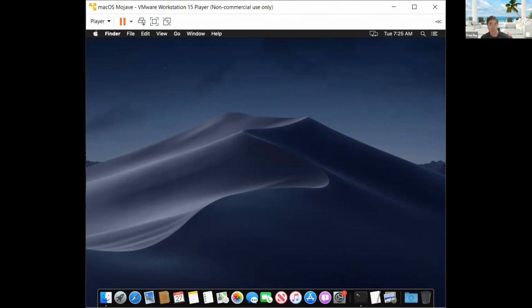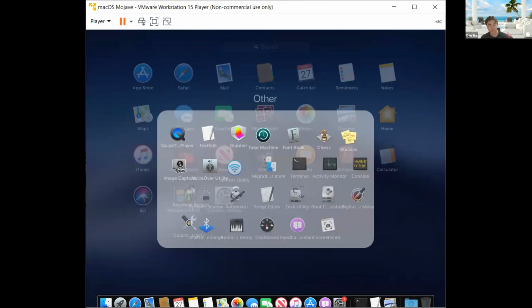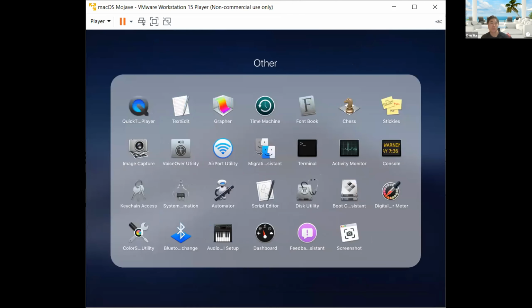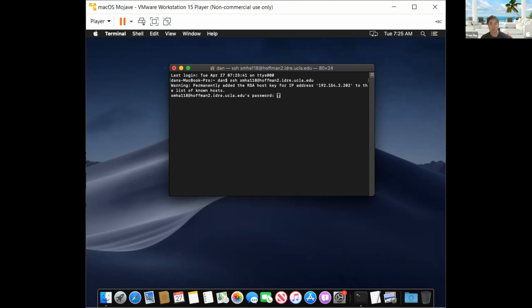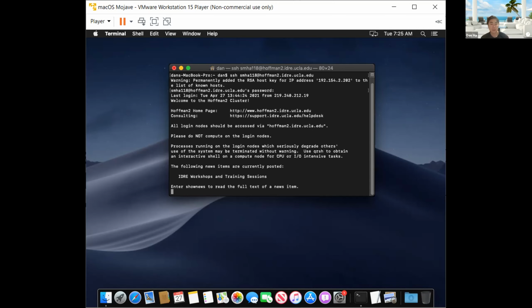Thank you. Okay, so you can click on the Launchpad, click on Others, and click Terminal. And then you can type in SSH and then your Hoffman2 ID and then the address, hoffman2.idre.ucla.edu. And it's probably going to ask you to type in your password. So you guys go ahead.